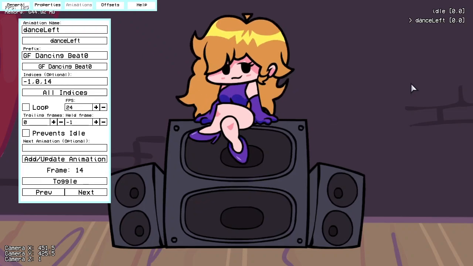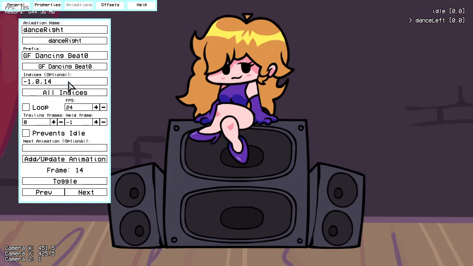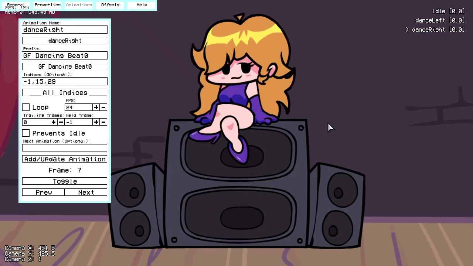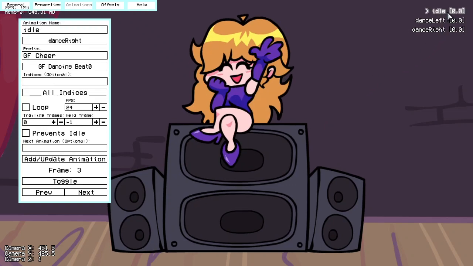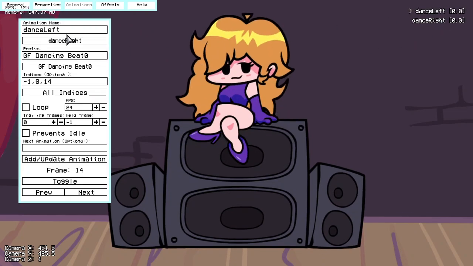Now if we add animation, it's just the left one. This -1 tells the engine that the second and third numbers are a range, and that it should add every number in between those two, including those two. So we do something similar for Dance Right, setting the numbers to 15 and, oh, that's not right, 15 and 29. And then we have a right. So now we just click this animation, hit delete on the keyboard, click yes, and it's gone.